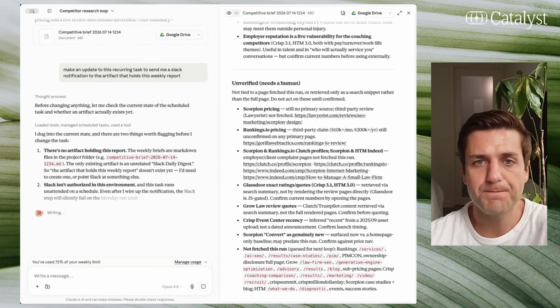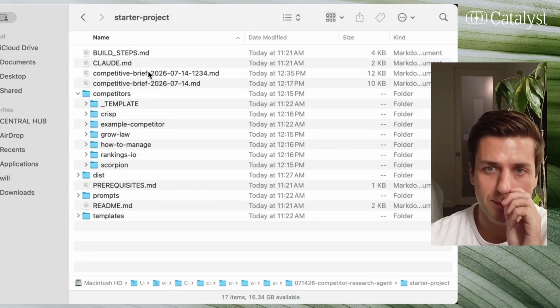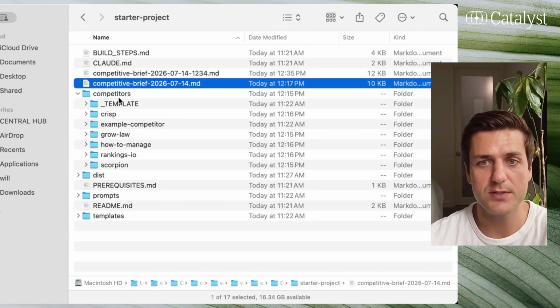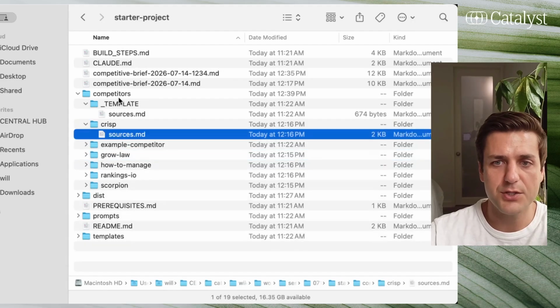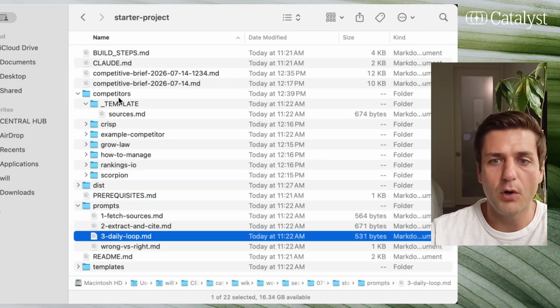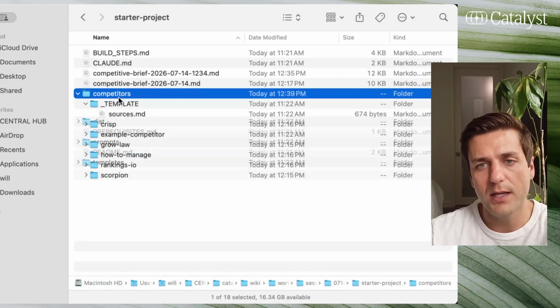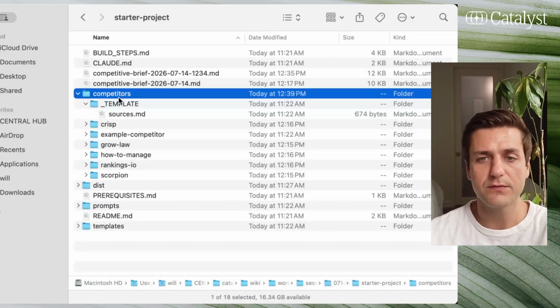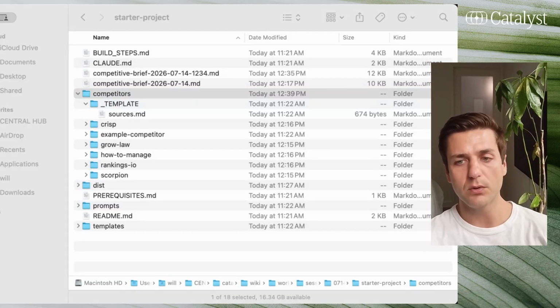And what's cool is behind the scenes, because we've connected this to a local folder on my computer, I can actually jump in here and show you what's happening. So these are the files that it's making. Here is the competitor, the sources, and it's actually built folders for all of the competitors I gave it, all of the prompts in here. And so this is now a really detailed file system of this whole skill and this project as a whole.